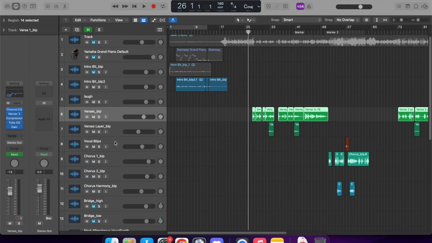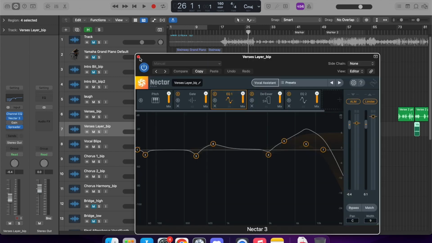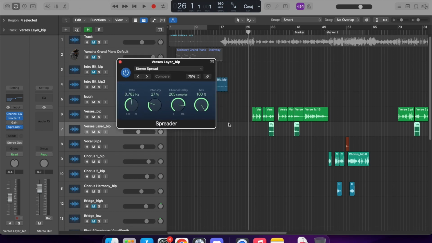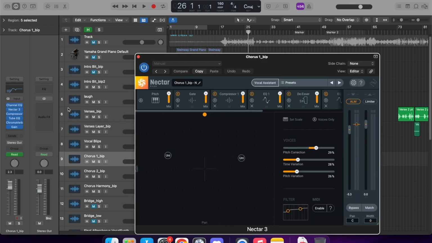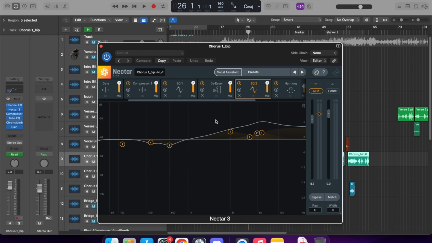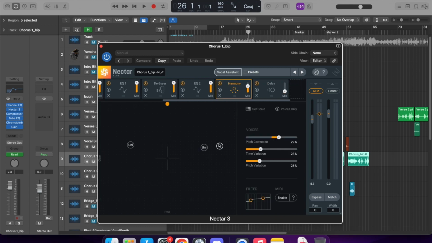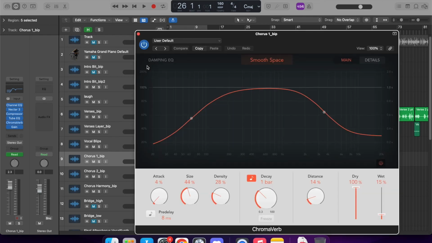Then for the harmonies and doubling, I think I have a similar Nectar vocal chain, the only difference being this spreader, which makes these harmonies and doubling layers have a bit more space to them. Now for the chorus, it looks like I upped these higher frequencies a bit more than I did on the verses. And then I think I ordered my chain a little differently than I did on the verses. And then I also have this harmony module here. And then of course I have reverb on that as well.